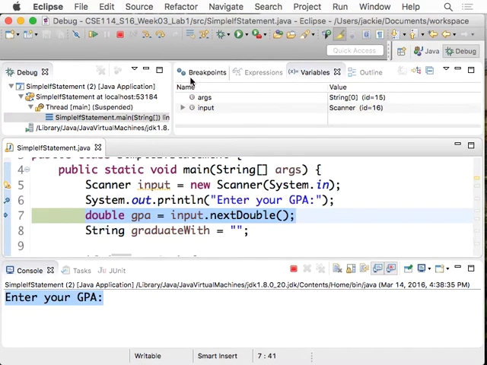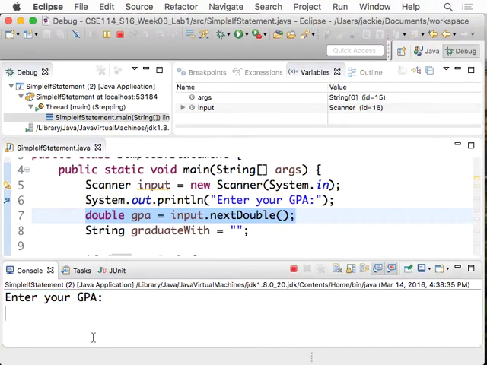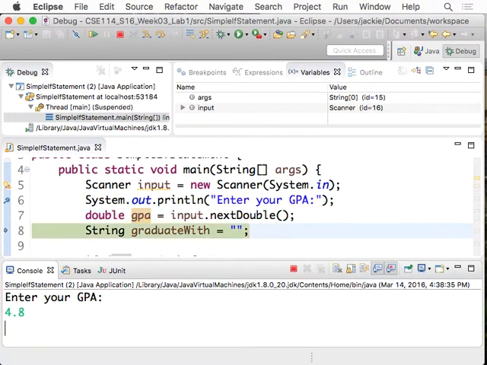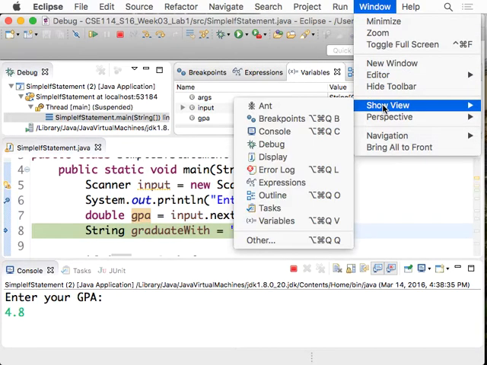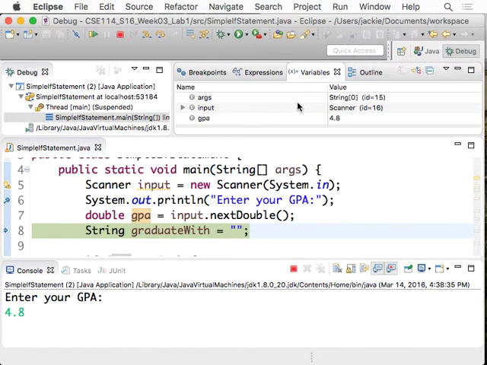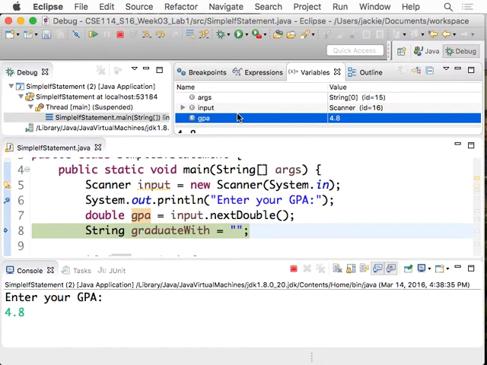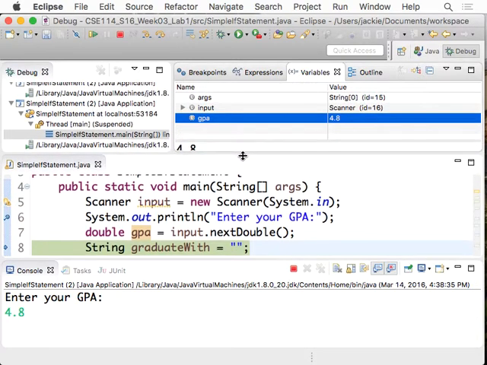Okay, so now if you say step over again, and okay, actually you have to enter something. So 4.8. So now you can see that we do have a variable here. So under variables, if you don't see it, you can always go to Window, Show View, and go to Variables. Okay, if you don't see the Variables panel there, you can go there, Variables here. Okay, 4.8. You can see the GPA has been set to 4.8.